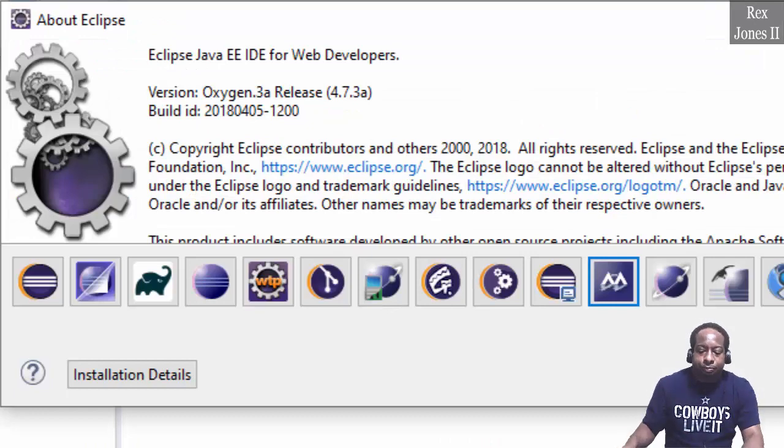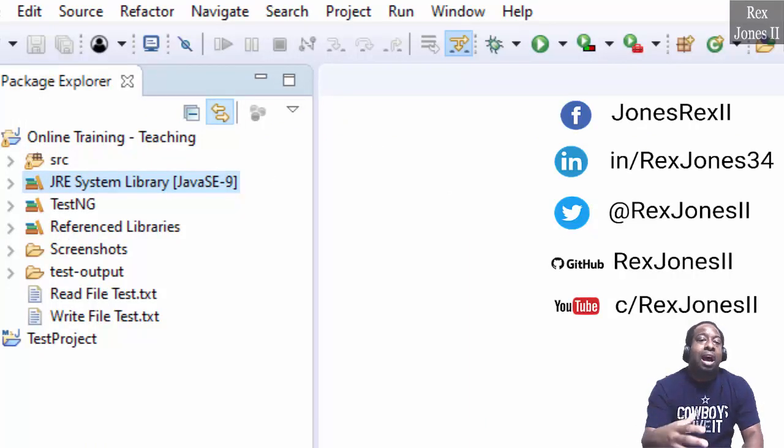In the next session, we're going to create our Maven project.